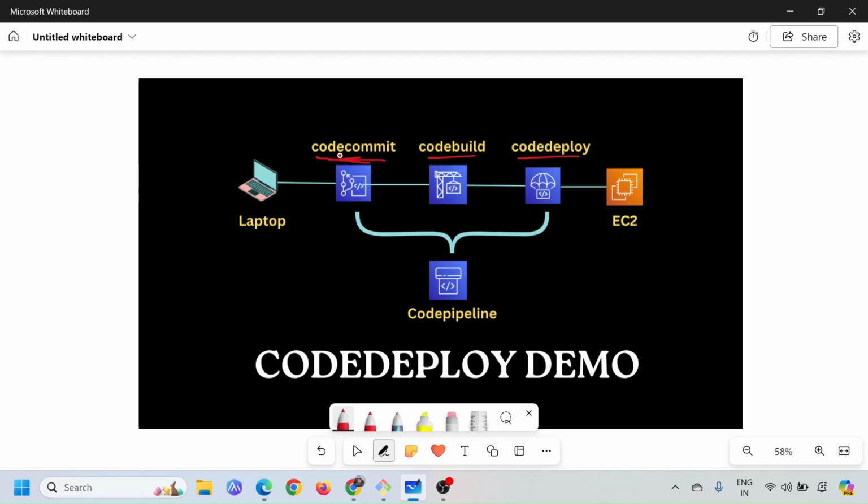After creating all 3 services, we are also going to stitch all of the services together with the help of CodePipeline. So this session is not just about CodeDeploy, but we are going to discuss 2 services here: one is CodeDeploy and the other is CodePipeline. So how exactly will we put all these 3 services together with the help of CodePipeline.